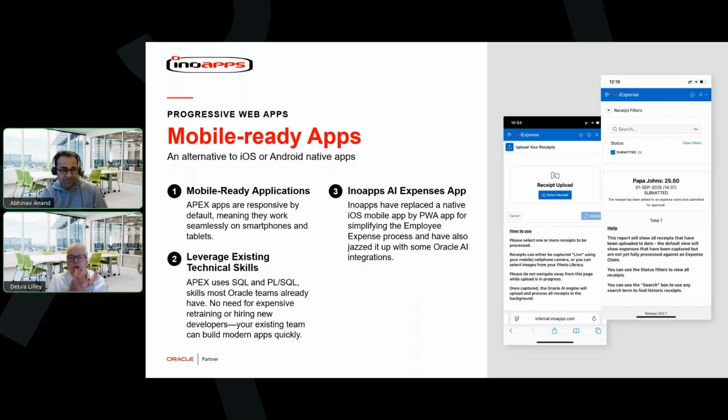Yeah, so we actually integrate this with Fusion ERP because that's what we use, but it would work equally well with EBS. And indeed, that's the power of this, is that the Apex apps just talk to other systems. The APIs allow that to happen.